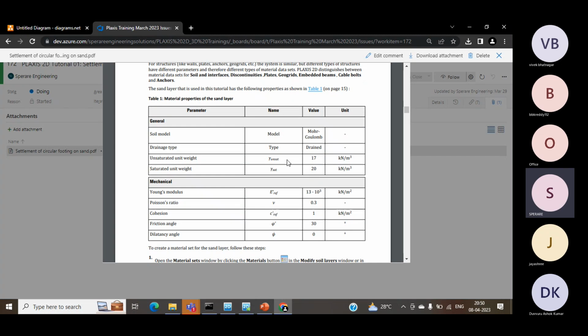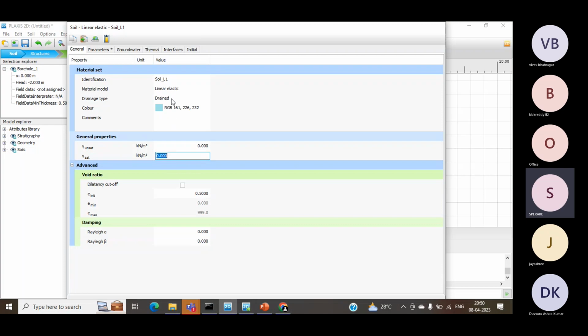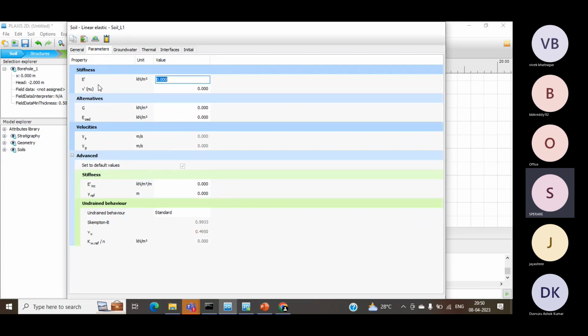Now creating this particular material properties here, if I go with a linear elastic model, I will feed the saturated and unsaturated weights, and then I need to provide a Young's modulus and Poisson's ratio. That's it. I can't provide any other parameters.